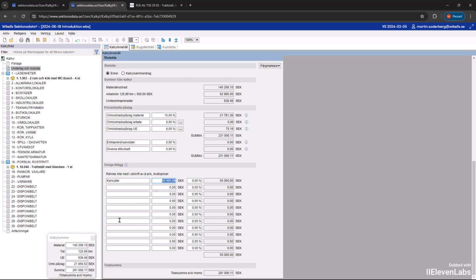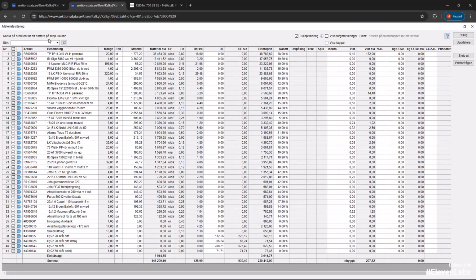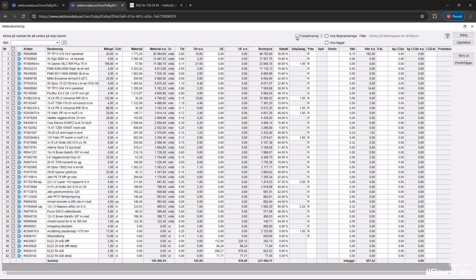Finally, I thought I'd show material sorting, which is a module not everyone has. You can either access it by clicking the icon up here, and if you don't have the module, it will be grayed out, or go to Tools and choose Material Sorting. You will then get a summary of all the material you have included in the calculation. Initially, we check without full optimization, and you can then analyze the times in the calculation. When I click on total time, I can then see what takes the most time in the entire calculation.